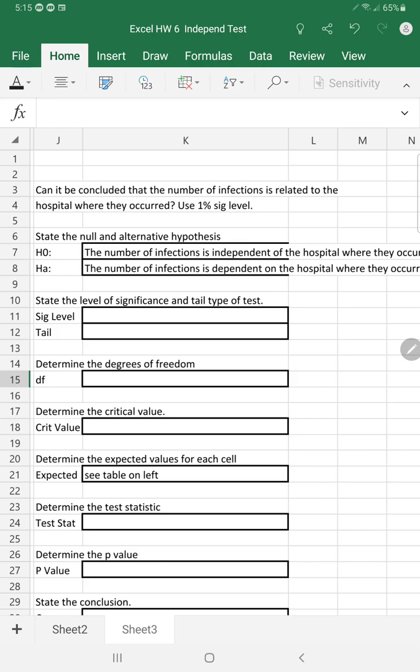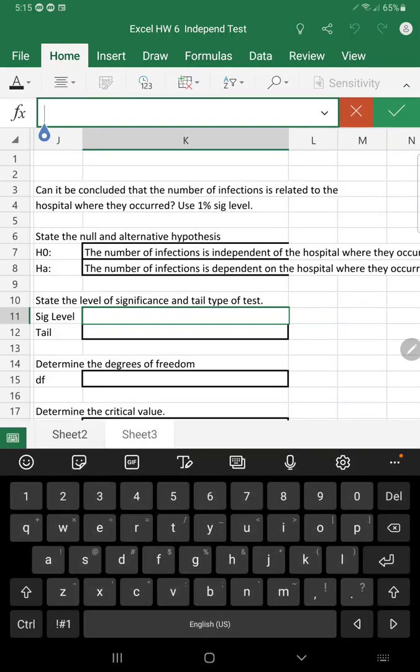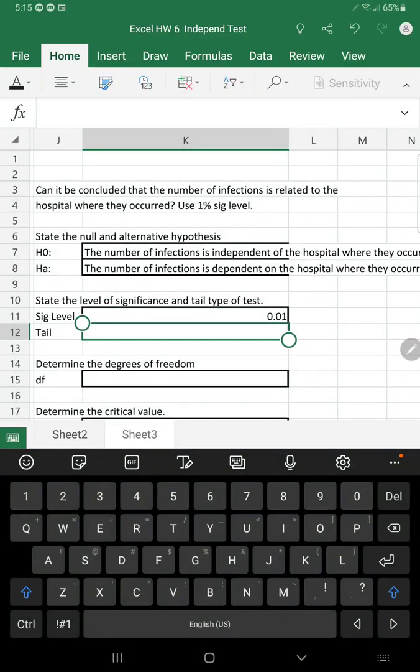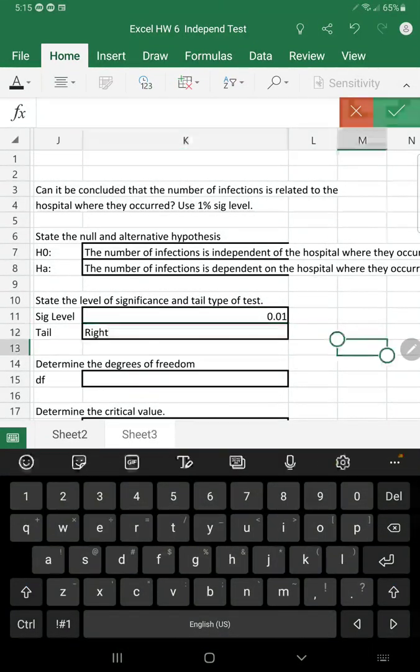The significance level of the test, we are going to test this at the 1% level, so 0.01. This is a chi-square test. That's always right-tailed, so we'll type that in.